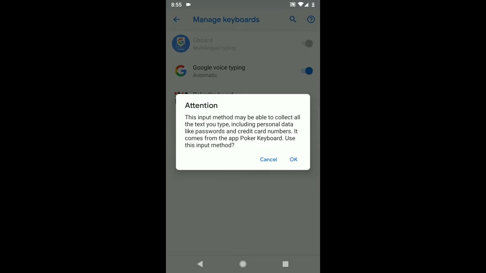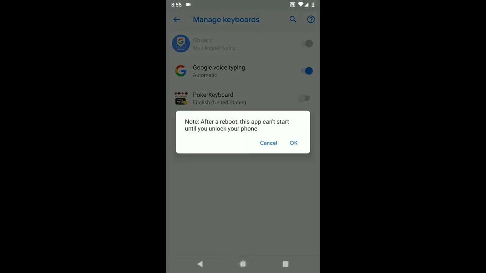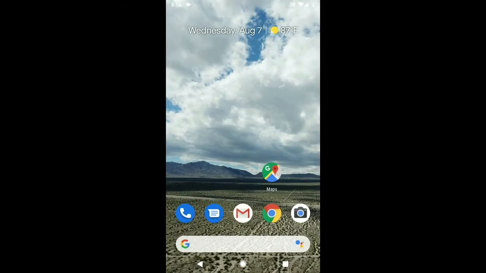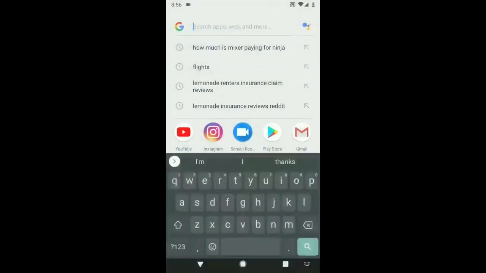It gives you a warning that you could potentially be keylogged by the app. My app is secure, otherwise you would have to grant internet access. So click OK. Now the keyboard is enabled and we can go write something here.